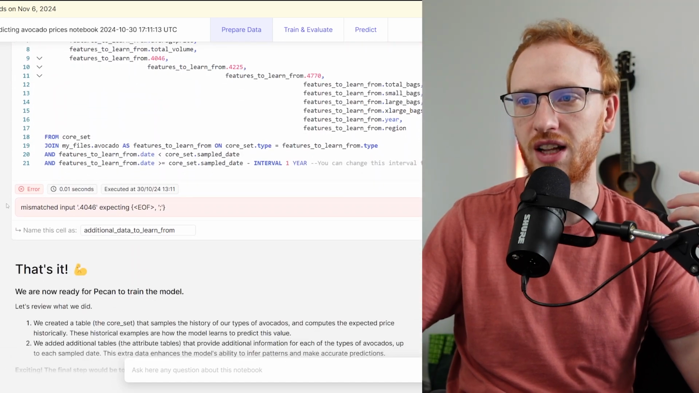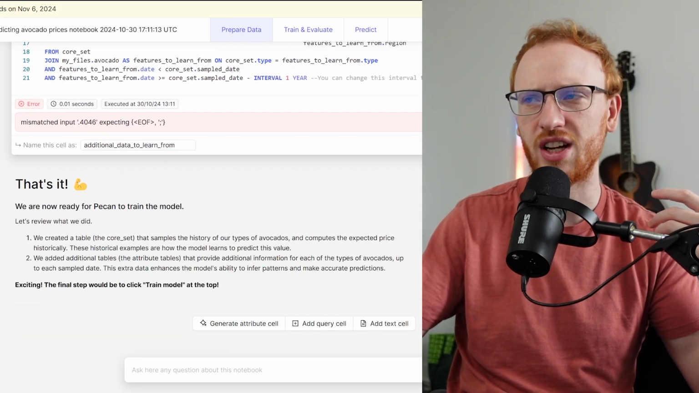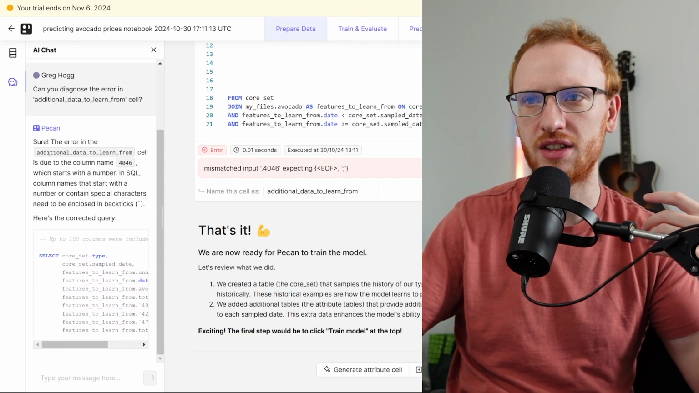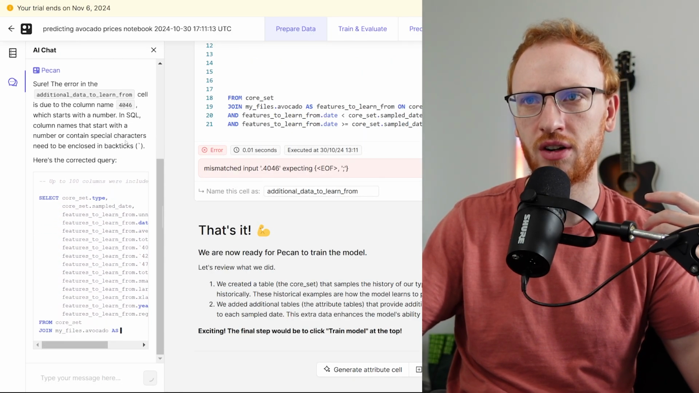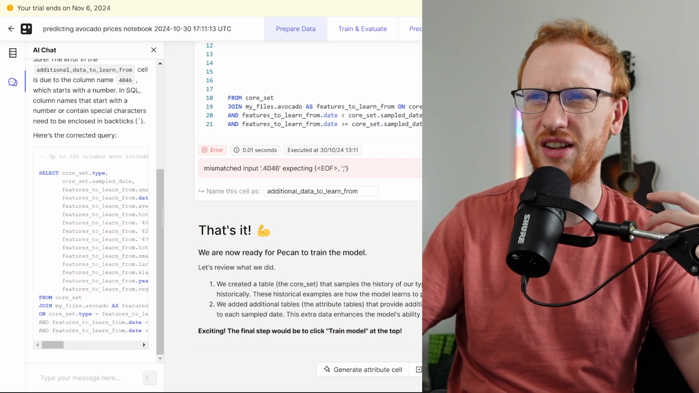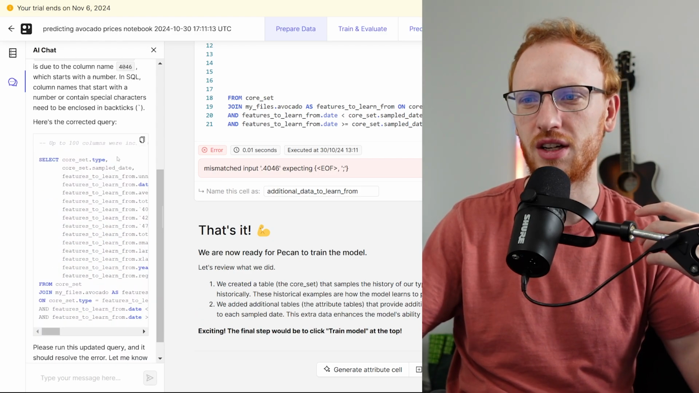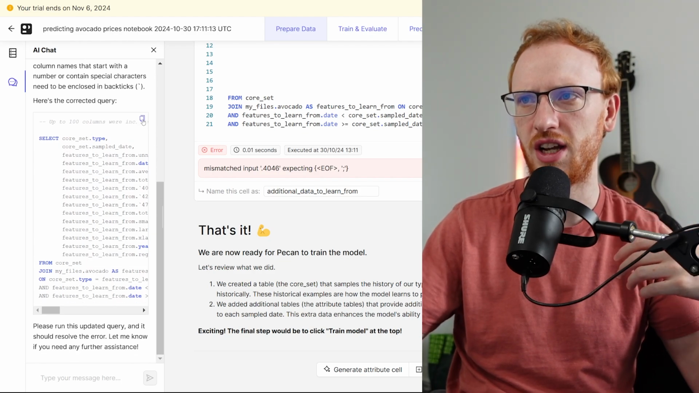And ultimately at the very end here, actually we see a little bit of an error. So let me actually just diagnose that. I asked it to diagnose the error and it's actually explaining why there's an error. It's some sort of column name. Yeah, I saw that. It's actually stupid how the column name was 4046, which is a number. So it found that error and then it's actually able to fix that.